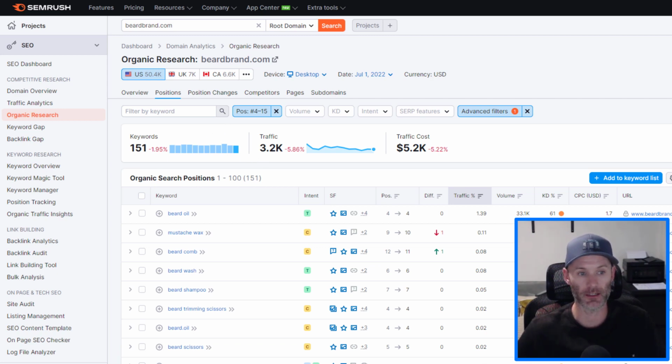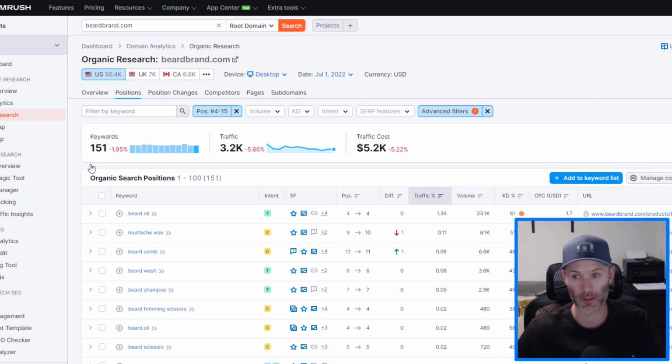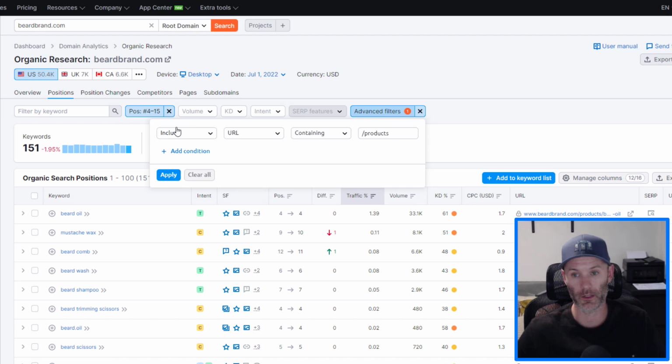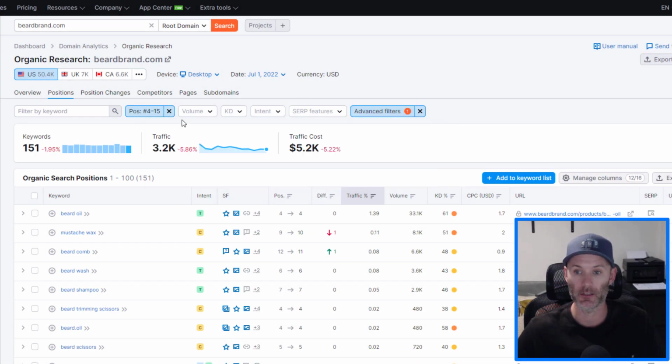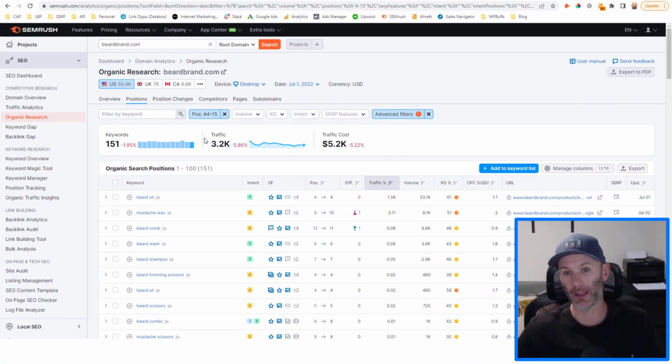Now you can set an additional filter as well to only look at specific intent or URL subfolders. So for the Beard Brand example, what I've done is to only include keywords ranking in positions 4 to 15 inside of the product subfolder, because I know that those are going to be the most valuable keywords for this e-commerce store. So now that I've done that, I can see I've got 151 keywords that they already have ranking on the bottom of page 1 or top of page 2 that we could potentially optimize and move higher into the top 5 positions and not only get more organic traffic, but likely drive more sales for this store.